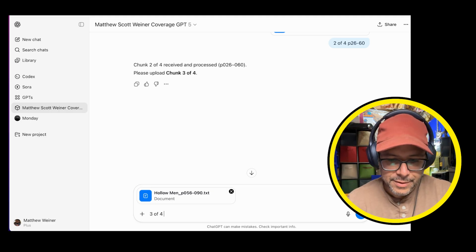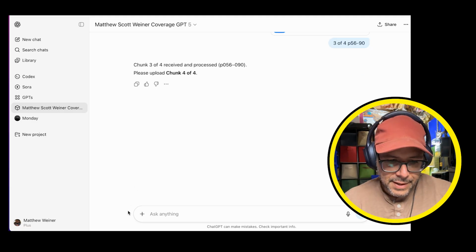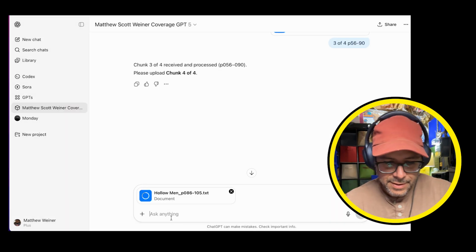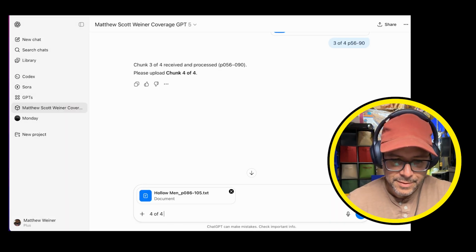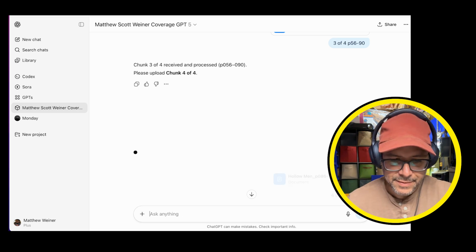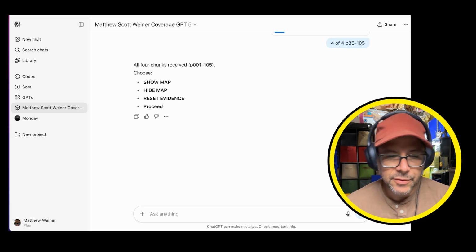3 of 4 pages, 56 to 90. And now it knows that this is going to be our last chunk. 4 of 4, page 86 to 105. It's going to ask you if you want to see the map.